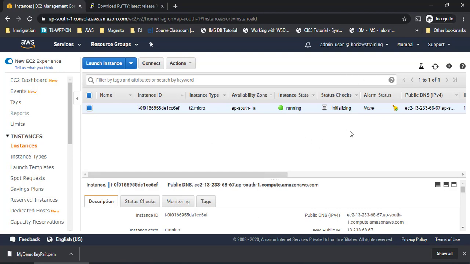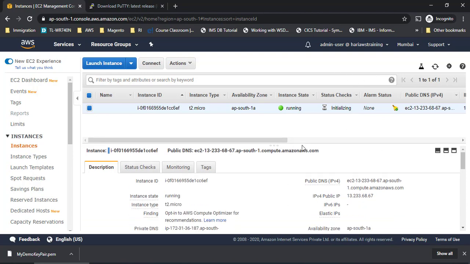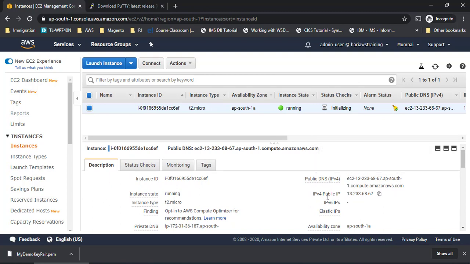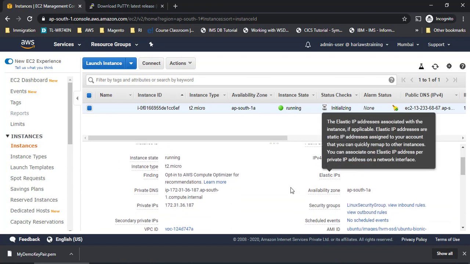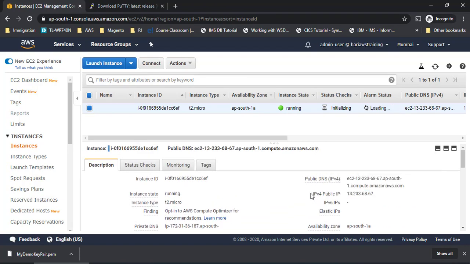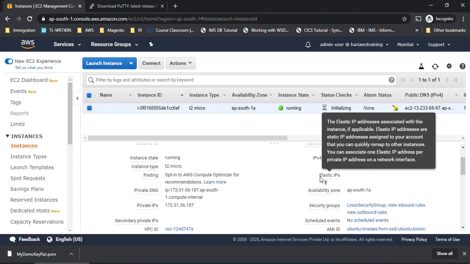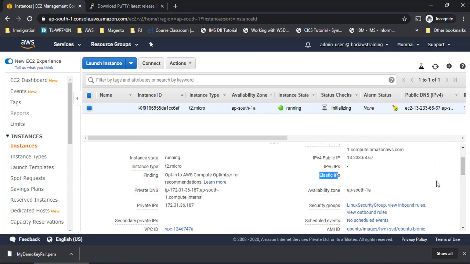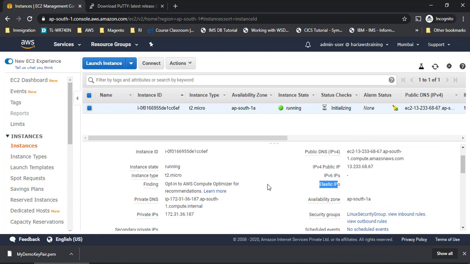Now there are different options you have to see here. One is the public IP, which is IPv4. This is very important. We are going to learn more in detail in this session itself. And there is one more thing called IPv6. So IPv4 is called public IP and IPv6 is private IP. There is also one more option called elastic IP. There is one lecture dedicated to elastic IPs as well in the coming lectures.